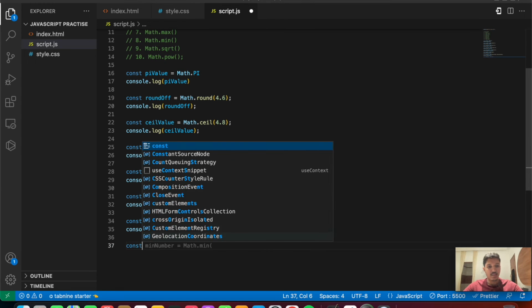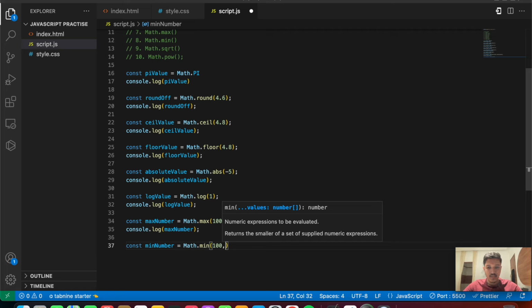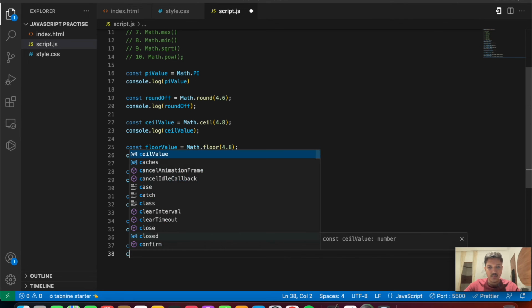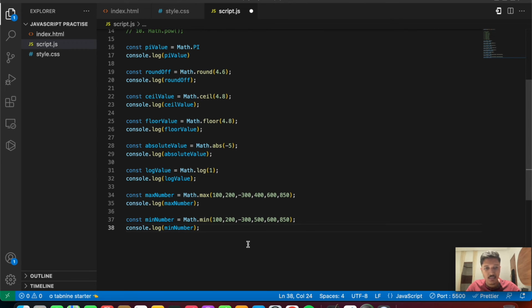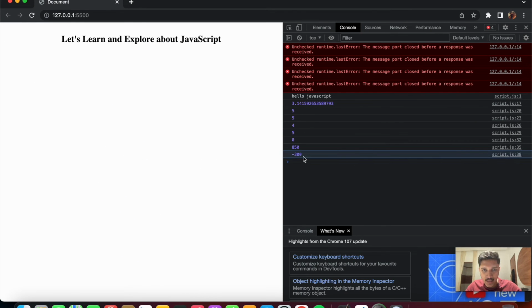So for that, let's say const min number equals to Math.min. Let's again give 100, 200, -300, 500, 600, and then 850. Okay, so this essentially should calculate the minimum value from the given items. So it's going to give us -300, so that's the minimum value. So let's go check out the console once. Yeah, so there you go, we are getting -300 in the console, so working fine.